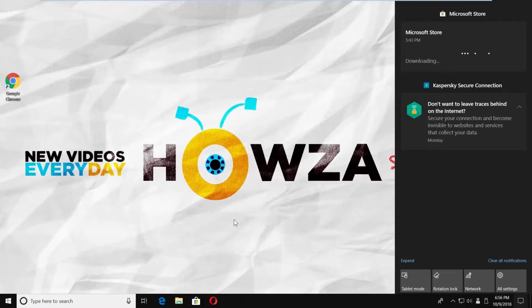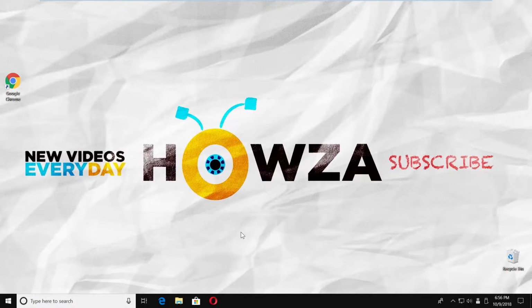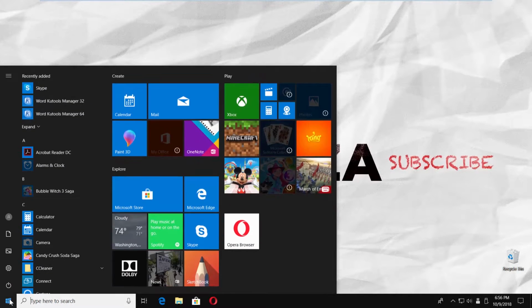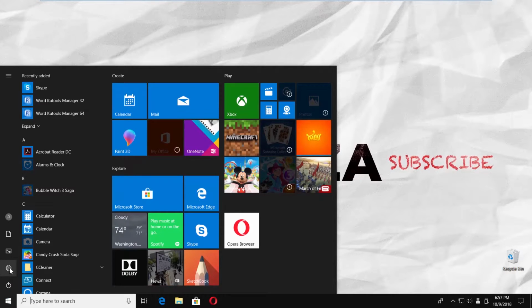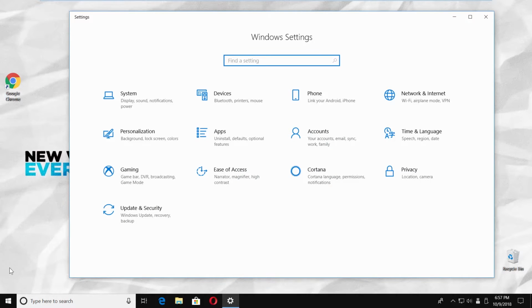There is another way to enable Action Center. Go to the left bottom corner of your desktop and click on Windows icon. The Start menu will pop up. You can see a small gear above the same Windows icon. Click on it. It opens a Windows Settings tab.